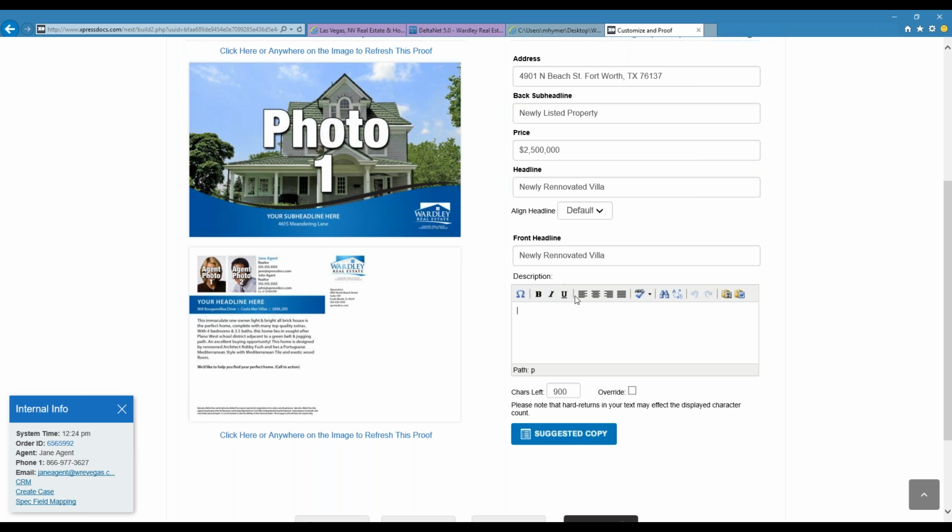You can choose to bold, italicize, or underline things. You can change the alignment of the text. You can do spell checks. You can also paste in text. So if you have the text already written in Word or some other form of text document, you can copy it and then paste it in here through one of these options.